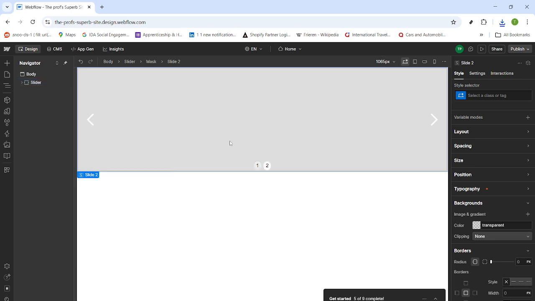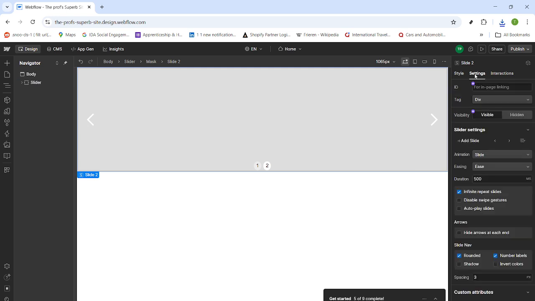With the slider selected, open the Settings panel, the gear icon on the right. If you're not already in the slider settings, switch into it. You'll see controls specific to the slider component. Begin by adding a few new slides so you have content to work with. Click Add Slide, then click Add Slide again, and once more to create an extra slide. This gives you multiple states to preview while you configure behavior.